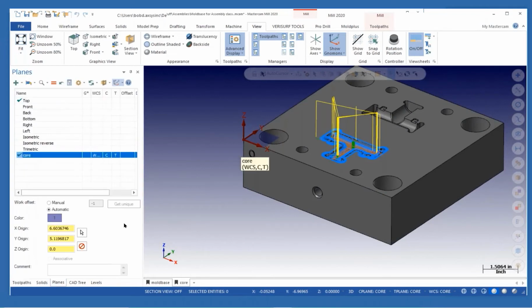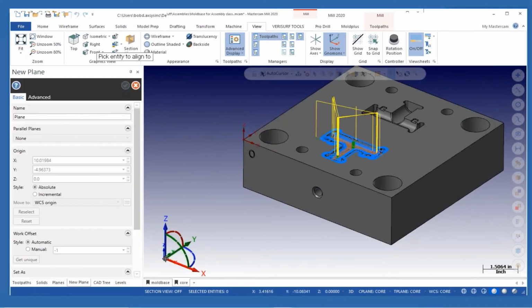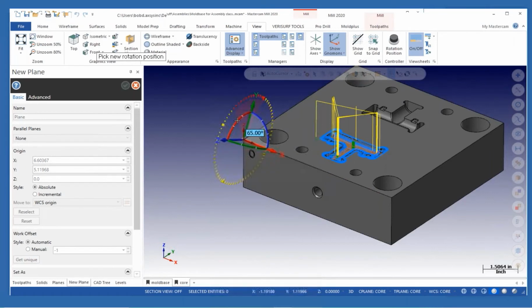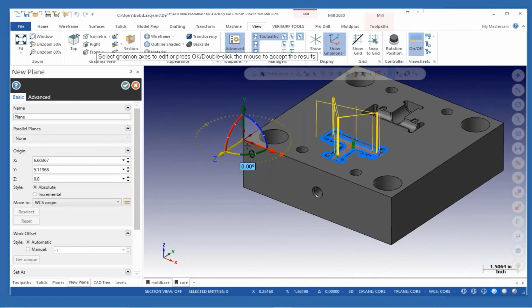Again, I don't have a plane. I didn't create the planes relative, so I'm just going to use dynamic again. And I'm going to go ahead and click on that. I'm going to move it over to my origin. And this time I do need to rotate it. So I'm going to rotate my axis down 90 degrees. So my tool axis, or my WCS, is now pointing at the plane that I needed. We're going to call this front core.